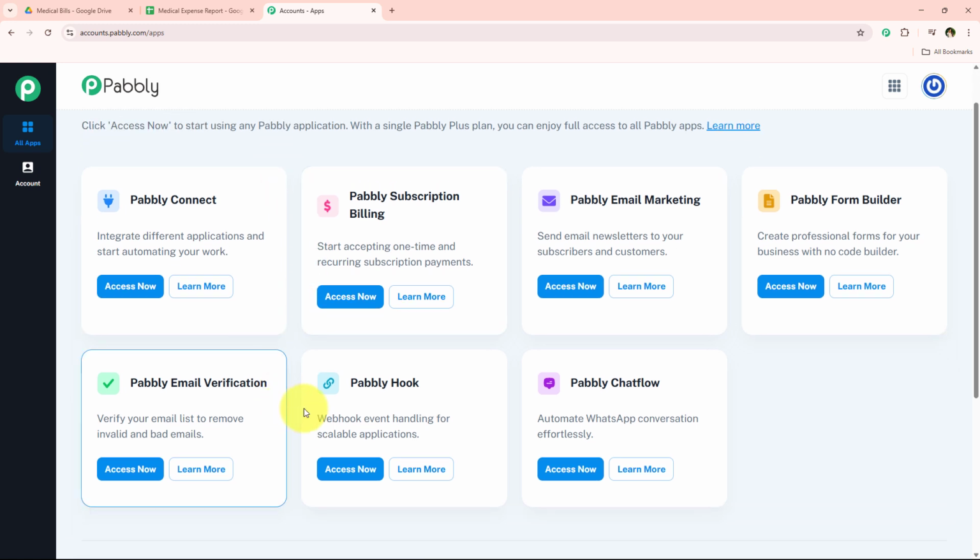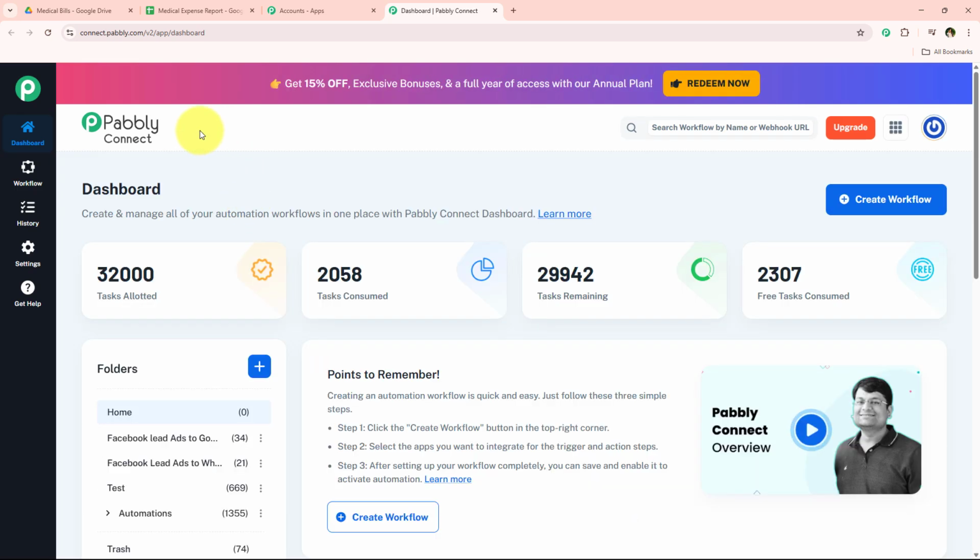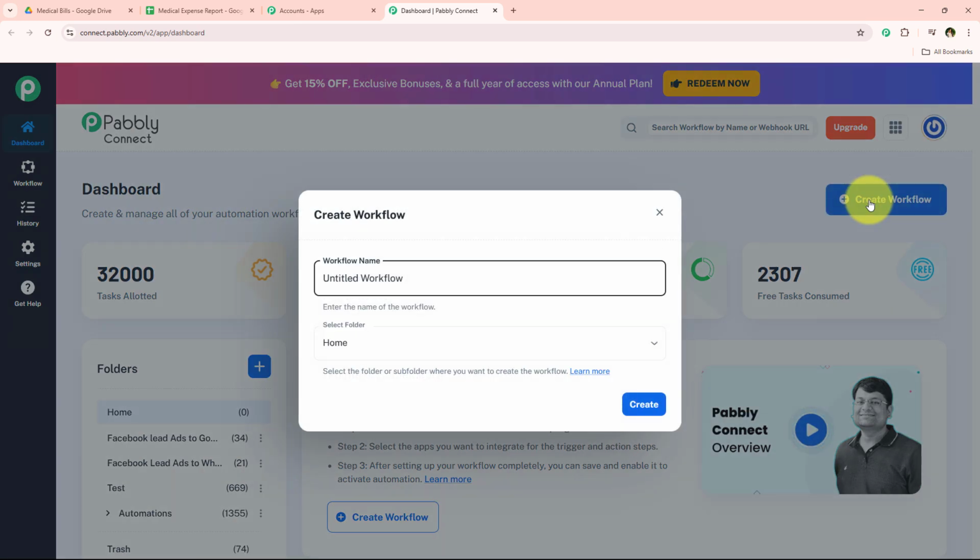Over here, you can see all the tools and applications offered by Pabbly. But in today's video, we are going to use Pabbly Connect because we are connecting different applications. So I'm simply going to click on this access now right over here to access my Pabbly Connect account. Once I click on this access now, it is opening my dashboard. And to get started with this automation, we simply have to click on the button which says create workflow.